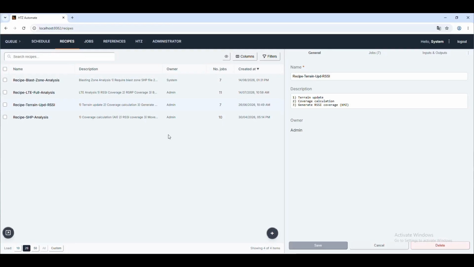Hey guys, just wanted to spend a few quick minutes to introduce HTZ Automate. It's our latest off-the-shelf product for the mining space. I think most of you are familiar with HTZ communications already and how essential it is for the network planning for the mining environment. What we've done with HTZ Automate is give you the ability to automate complex RF workflows that will continue running in the background on a scheduled basis, requiring no operator input.